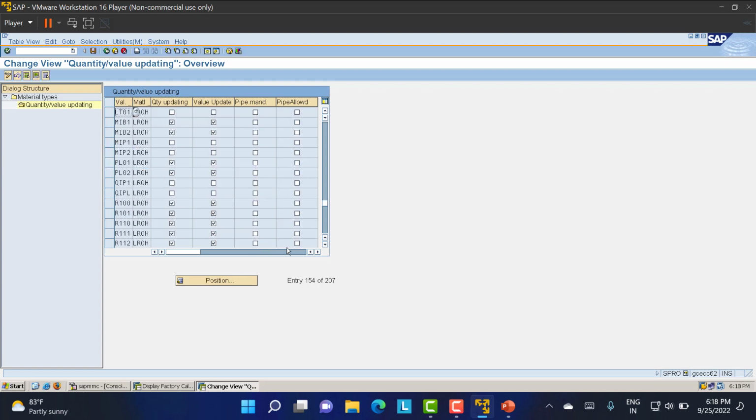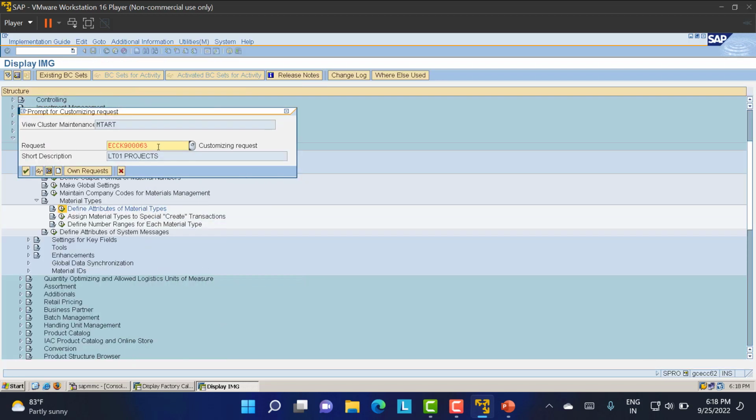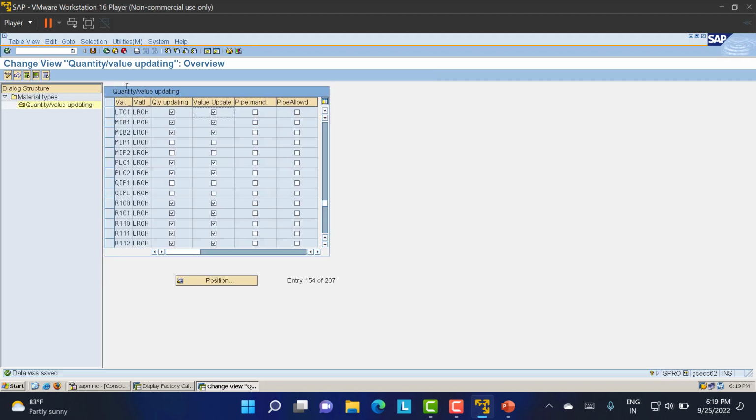Just click enter. See here, these two things are not ticked. Just observe, if you have not ticked this one, what is the error it is going to issue you. So I'll just save this. And again the request is this one only. So it is the LT01 project. Just say okay or continue.